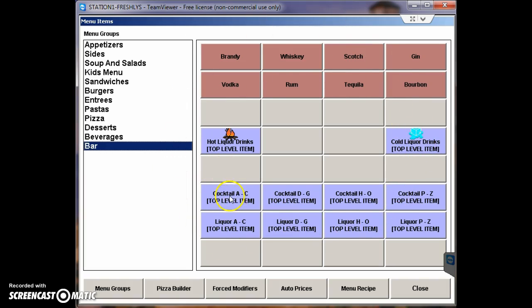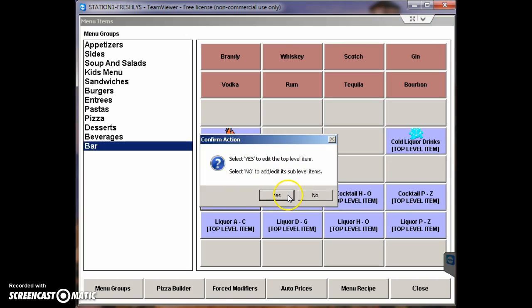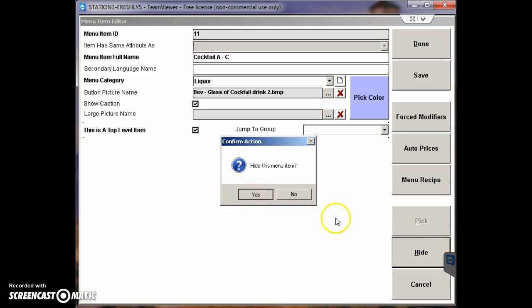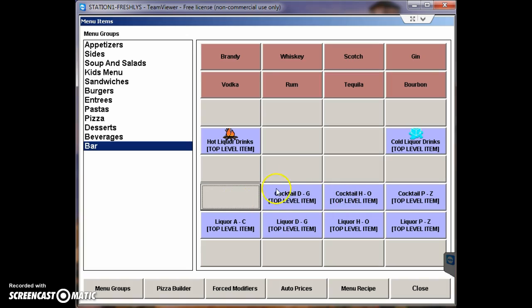The cocktails, you're going to make them all hidden. So you say, yes, I want top level, hide. So once you've hidden all those, then you can put their cocktails in. And you can do their cocktail just like they did here. So A to B, or A to C, D to G, H to O, P to Z.